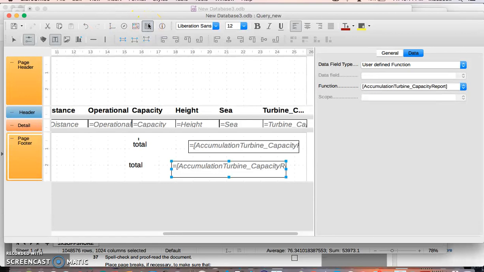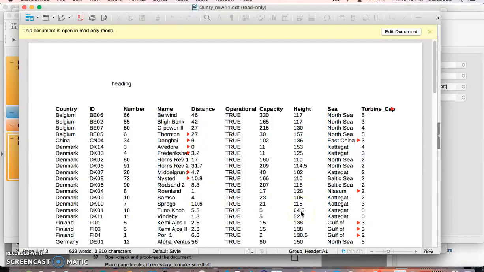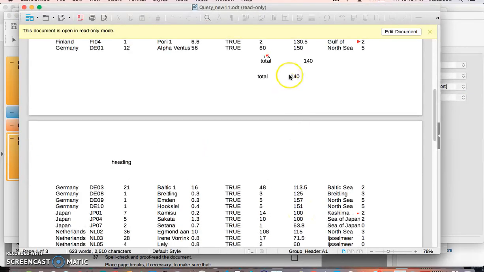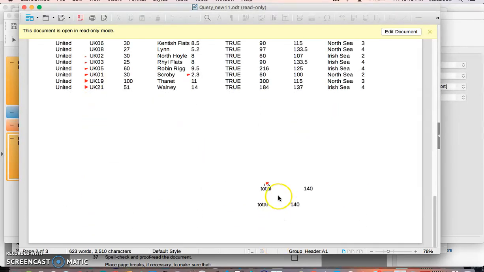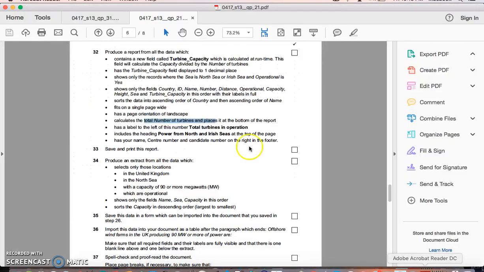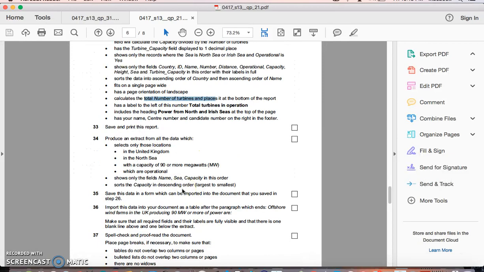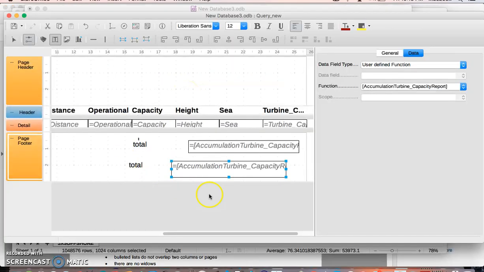Execute report if you click there, and you should see it's totaled it up: 140. Now it's put it over 3 pages, so you see it quite a few times, and it might say fit on 1 page, do landscape. That's just fiddling around.